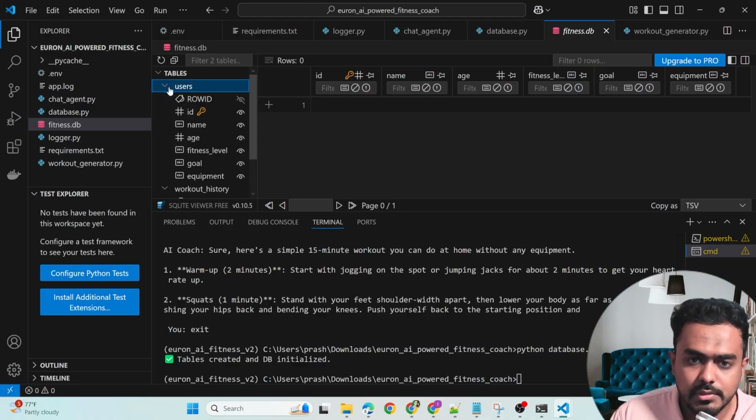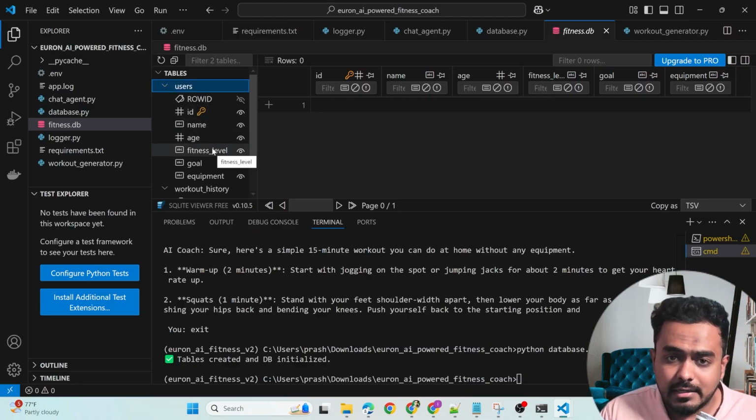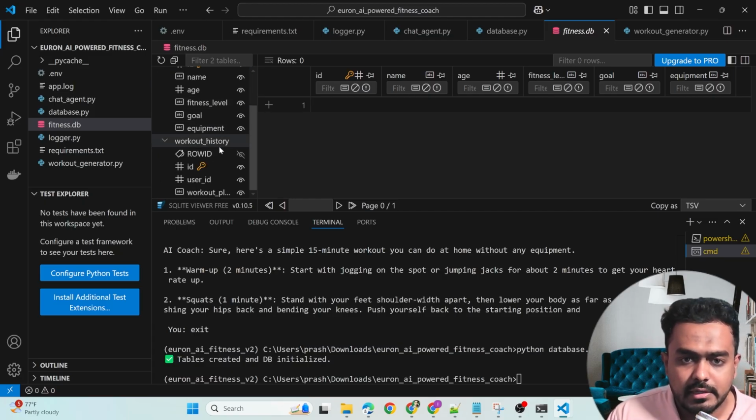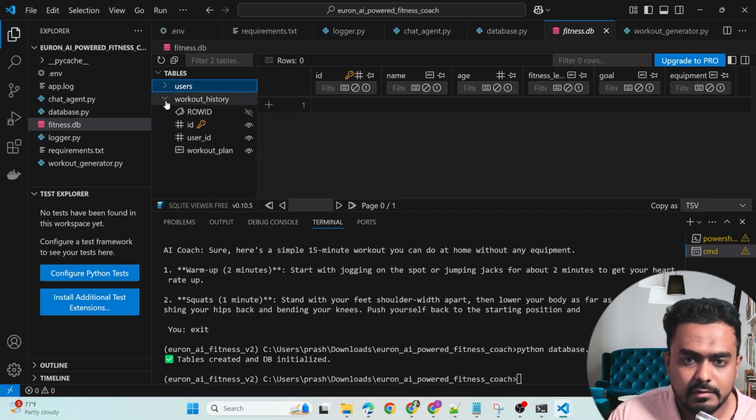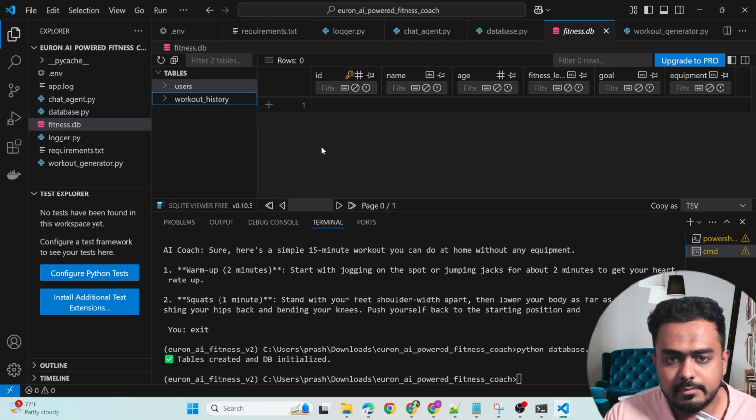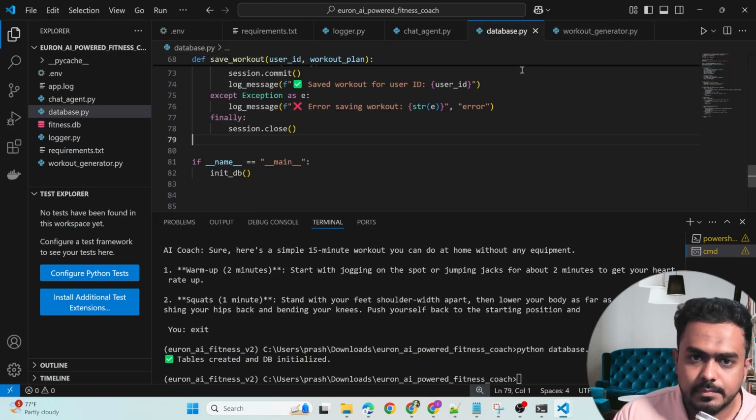Inside the users table we have row id, name, age, goal, fitness, and equipment, so that whenever we build the front end, we can connect with that database as well. Apart from that, we have the workout history with row id, user id, and workout plan, and the common column between these two is the user ID. So this is working fine. All right, let me close this.